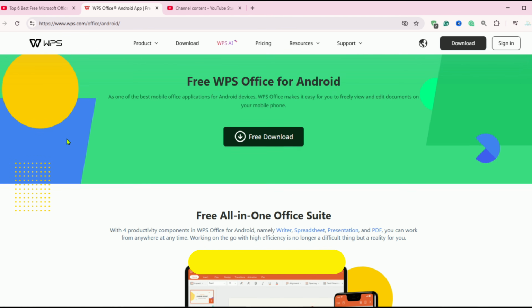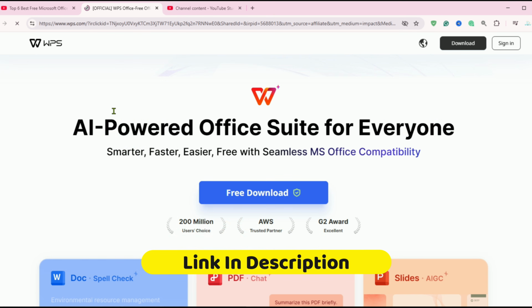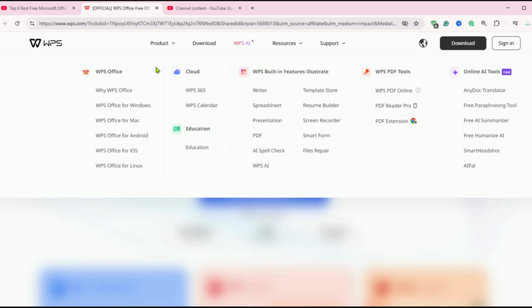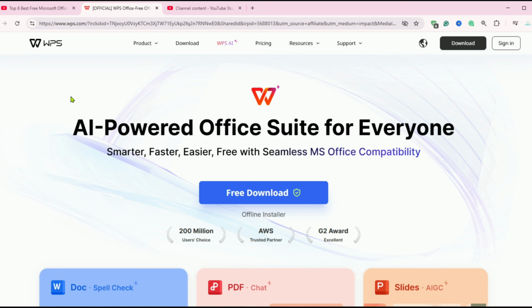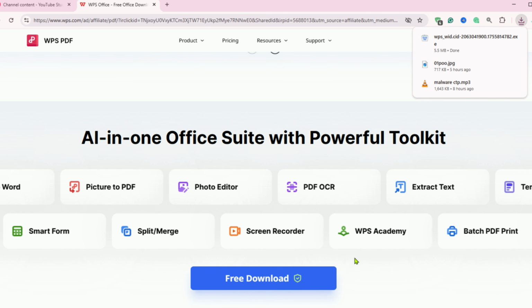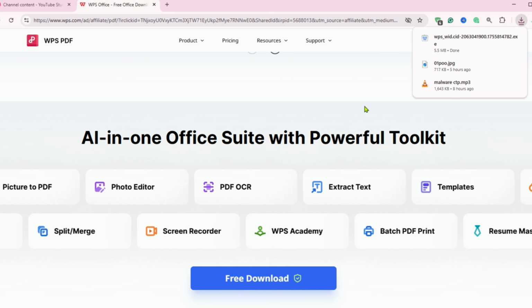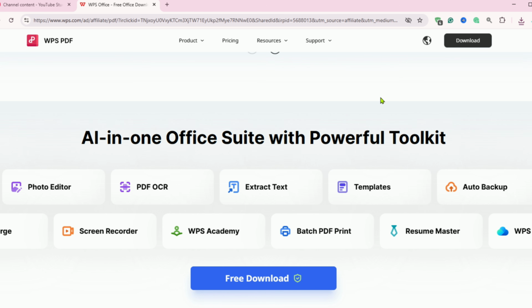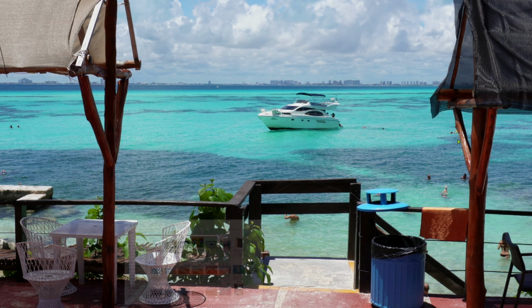First, click the link in the description or pinned comment. That link takes you directly to the official WPS Office special offer page. Once there, select your device and hit download. When the download is finished, open the installer and follow the quick setup instructions.